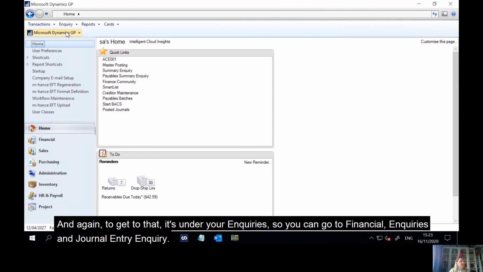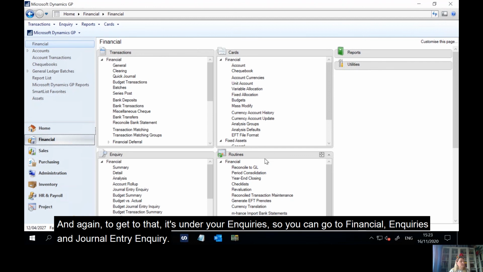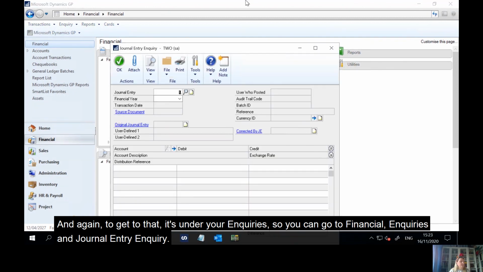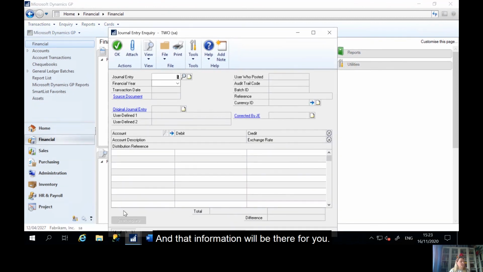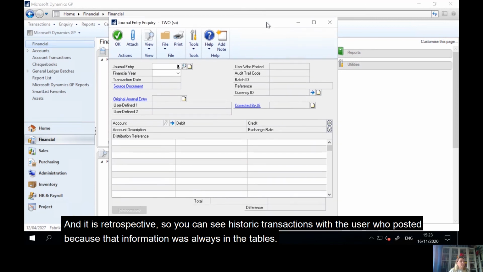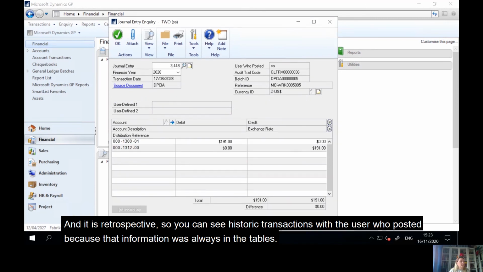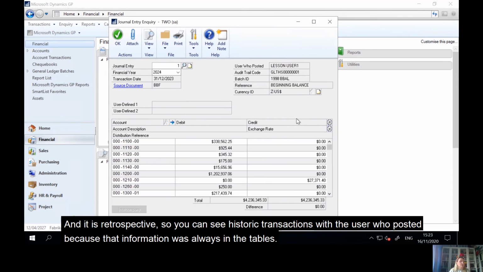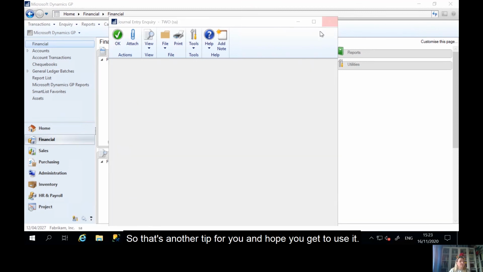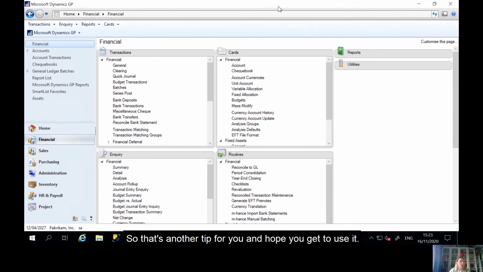And again, to get to that, it's under your inquiries. So you can go to Financial, Inquiries, and Journal Entry Inquiry. And that information will be there for you. And it is retrospective, so you can see historic transactions with the user who posted, because that information was always in the tables. So that's another tip for you, and hope you get to use it.